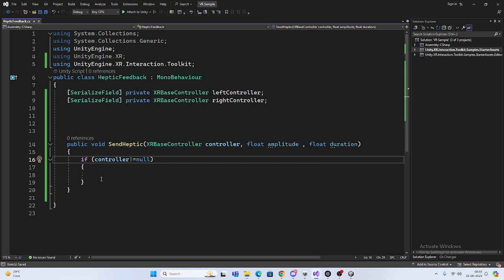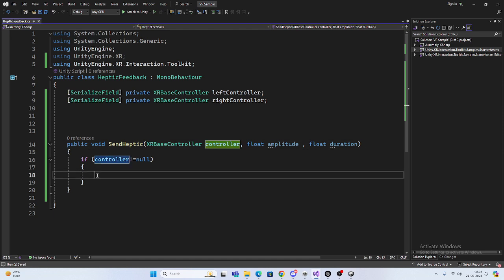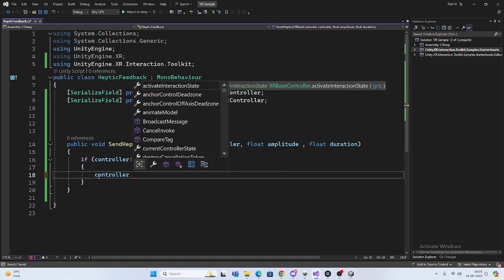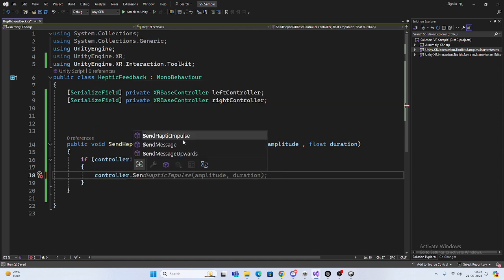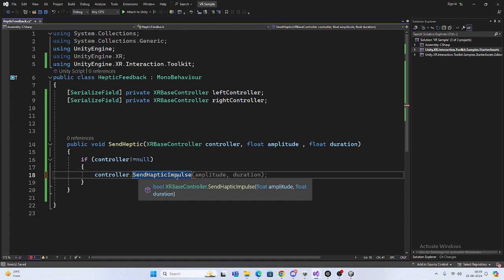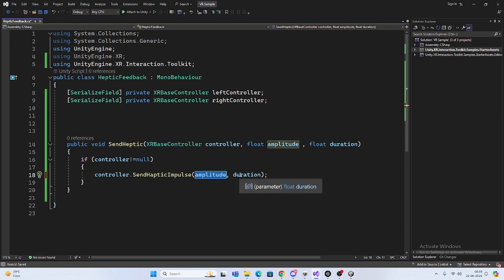If this is the case, we have to access controller and use controller.SendHapticImpulse. Basically it helps us give the controller an impulse, like vibration. How much vibration you want to set, the value is 0 to 1, and the duration you can also give in seconds. It is amplitude, and it is duration.